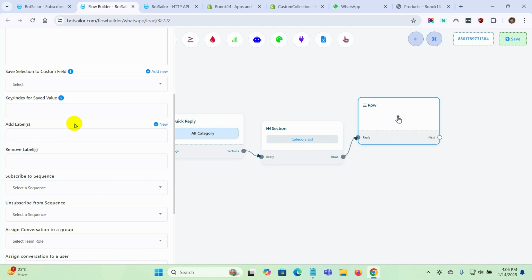text. Next, select the custom field from the list. Then, set the key for the value to be saved in the custom field. In this case, we'll save the collection's ID.